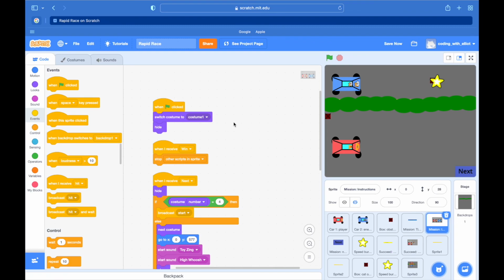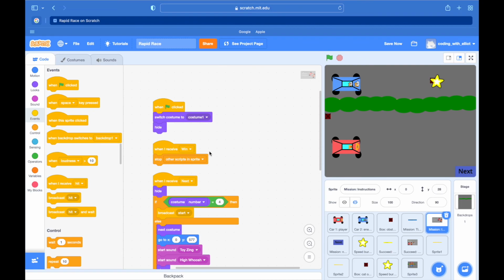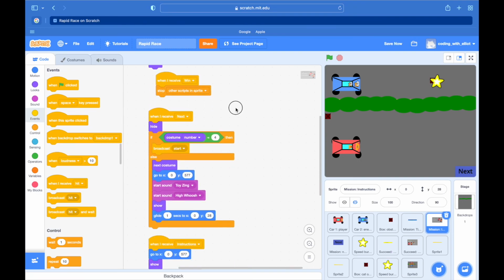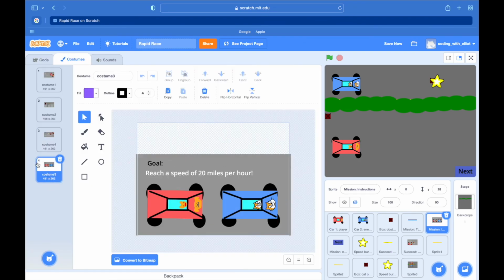So you gotta pay attention for this one. So once done, it's gonna definitely switch costume to your first costume and hide. Okay, why is it hiding? When it receives win, it's gonna stop the other scripts and sprites. When I receive next, it's very, very important, hide. What? If the costume number is equal to the final number, which is 4, you look right here, it's 4 for me, but it may be different for you.